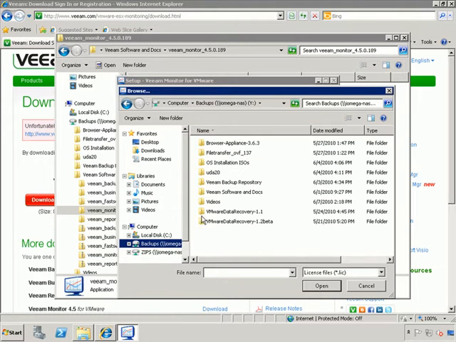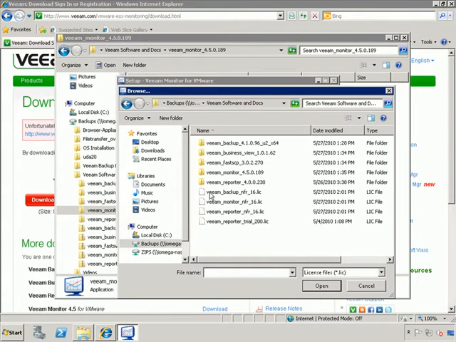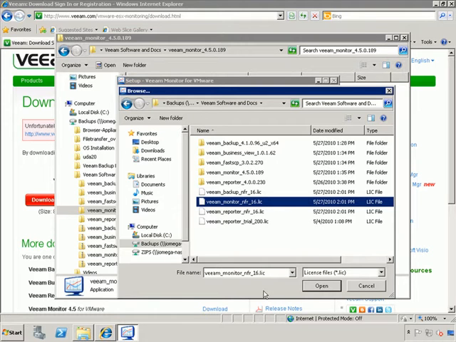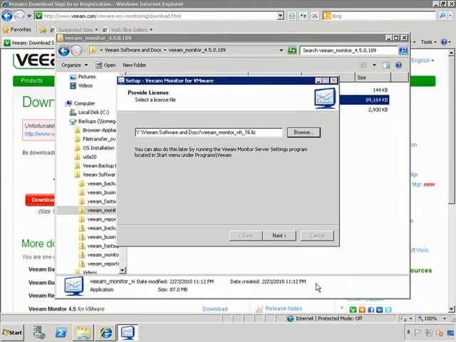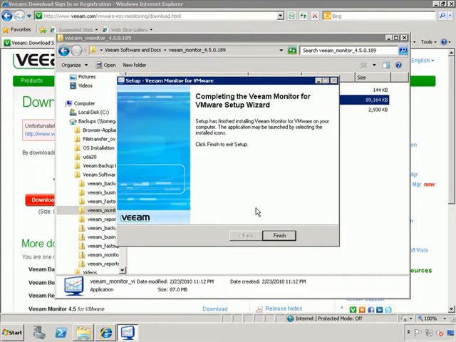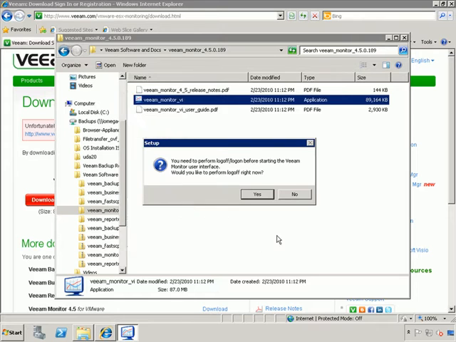going to locate the license file that I purchased from Veeam. Here's my monitor license file. I'll say Open there. I'll say Next. And it tells us that the VeeamMonitor has been successfully installed. We'll click Finish to complete the installation. And then we need to perform a quick log off and log back on before starting the VeeamMonitor user interface. I'll say Yes to do that now.